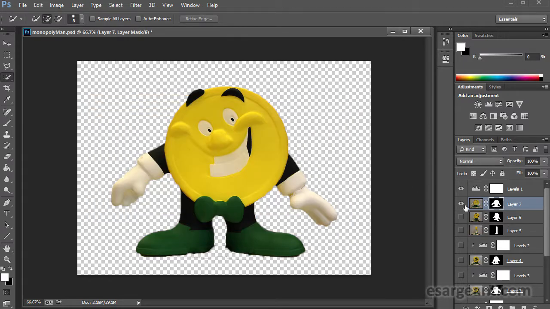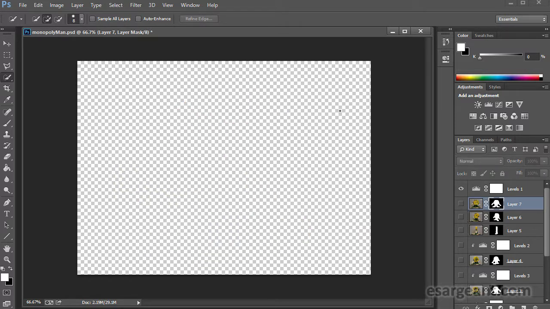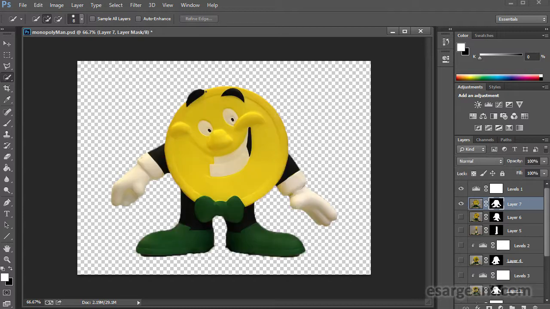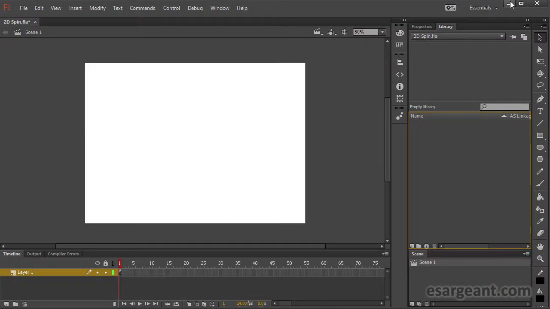And once that's done, I just selectively reveal each layer and save these out as PNG files. And PNG because it saves the transparency into the image. So I give them version 1, 2, 3, etc. Then we're ready to move into Flash.